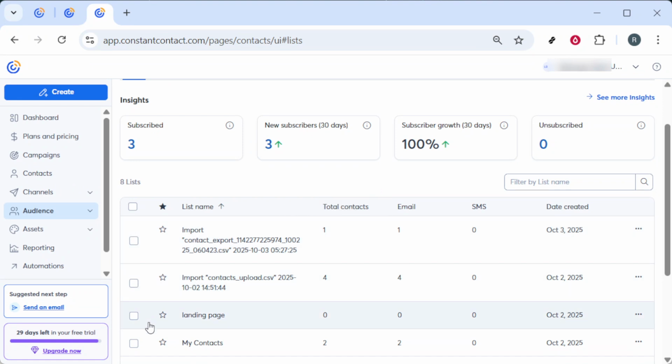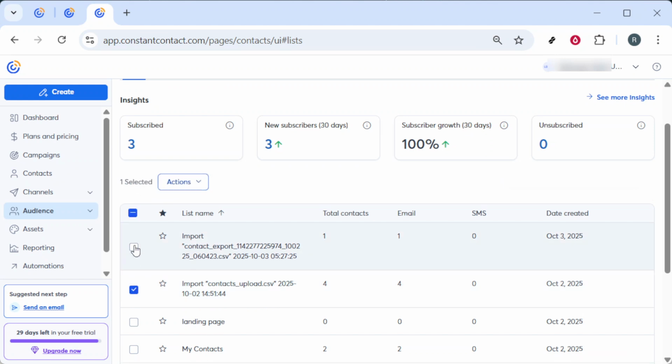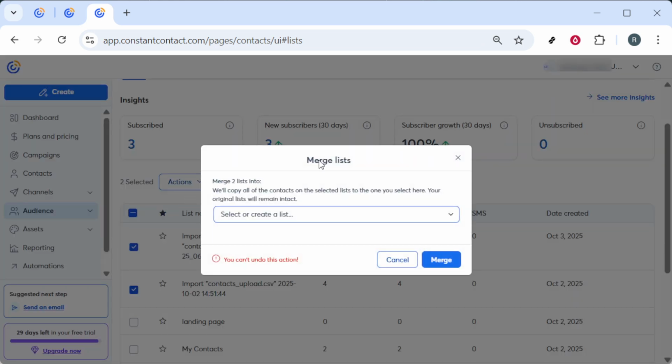Next, identify the lists you wish to merge. You can do this by checking the box next to each list you plan to combine. This option allows you to select multiple lists, paving the way for a seamless merge. Once your desired lists are selected, turn your focus to the menu where you'll see an Actions button. Click on it and you'll find an array of options from which you should choose Merge. This will initiate the process of combining your lists.